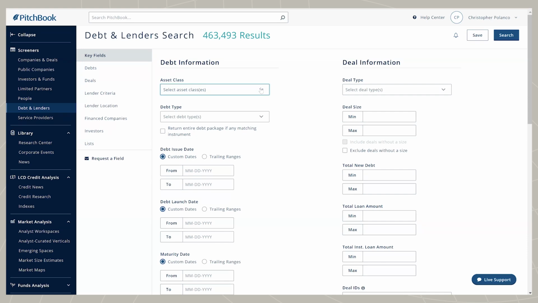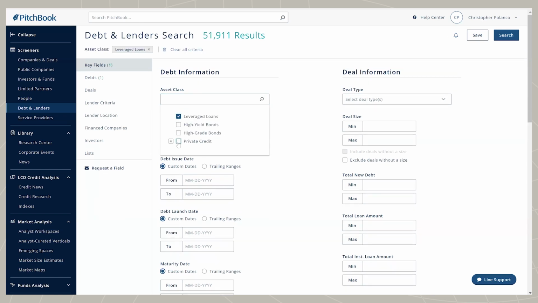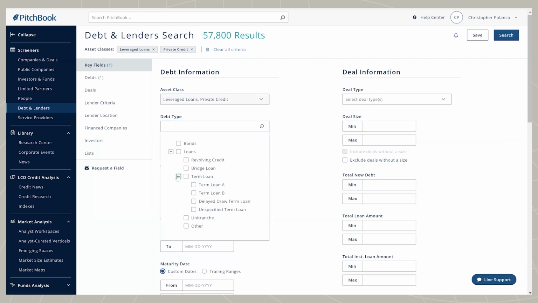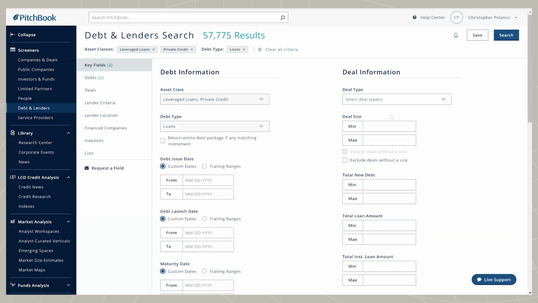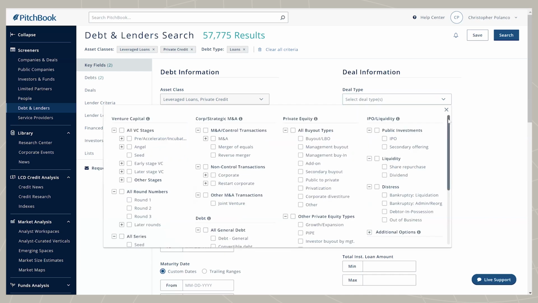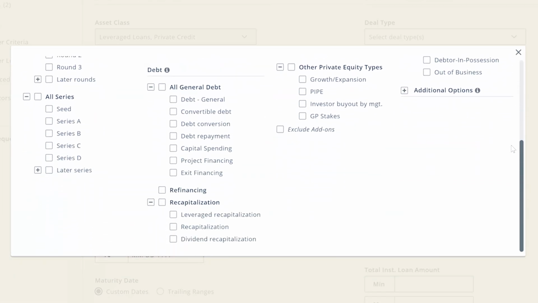For our purposes, just so that we can whittle down these results a bit here, let's focus on broadly syndicated leveraged loans and private credit. Additionally, under debt type, you have the ability to filter this further by the specific type of credit facility you're targeting, whether that is revolving line of credit, term loans A, B, unitranche facilities. We'll select all loans. Let's say you want to filter this further on the use of proceeds, and we'd like to see deals supporting a refinancing.